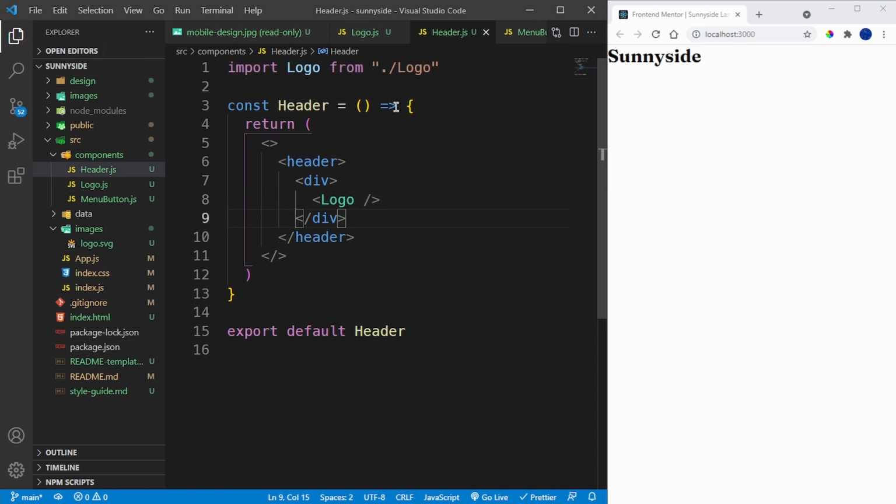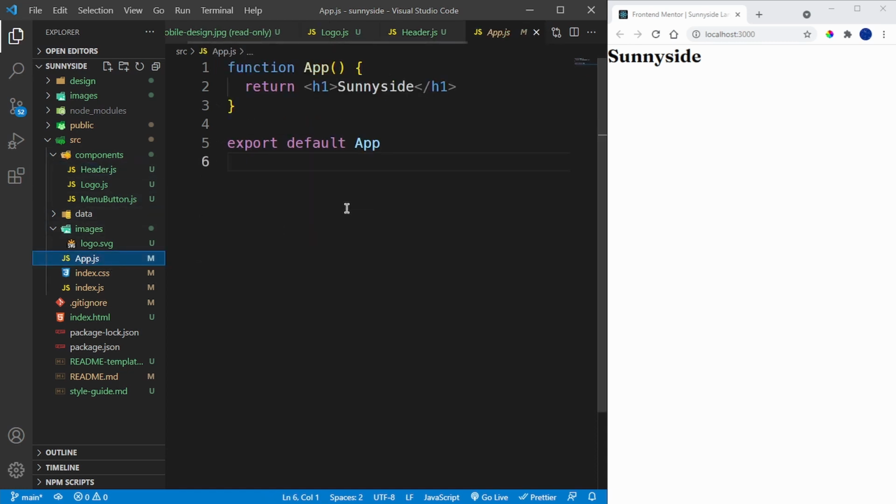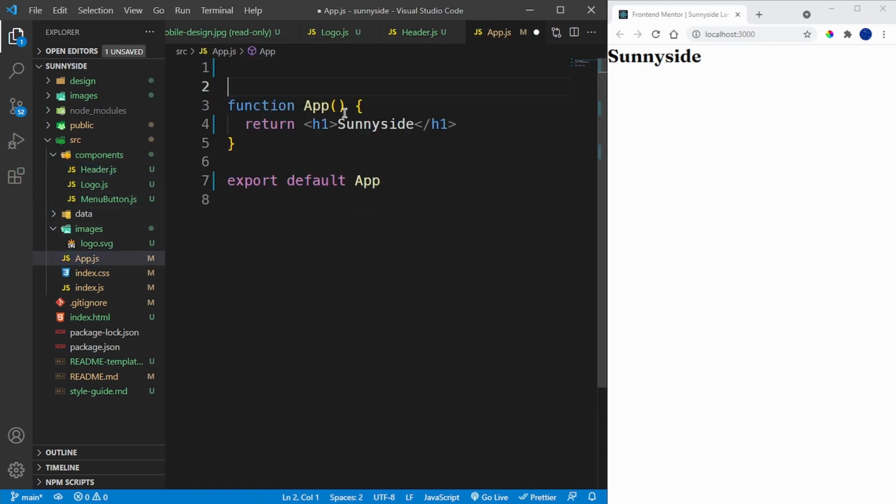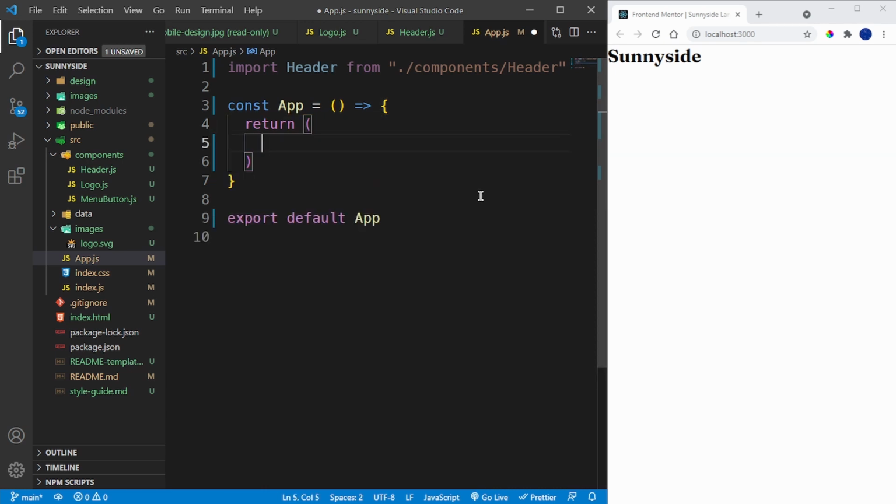So that when I save this, nothing will show on the screen because I need to render this out in app.js. So I'm going to go inside app.js, and at the top, I'm going to import header. So I'm going to say import header from /components/header, like so. And then I'm going to change this into an arrow function by saying const app equals my brackets and then set my arrow function. Instead of returning an h1 here, I'm going to return an empty fragment, and inside here I'm going to return the header component, which I've just imported.